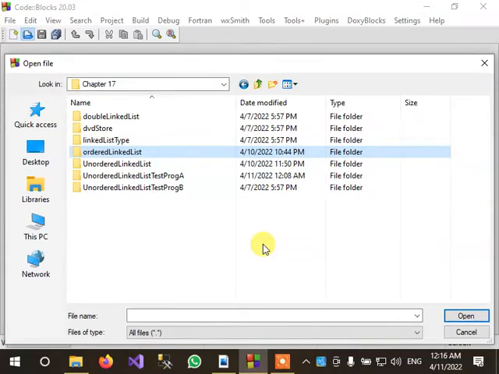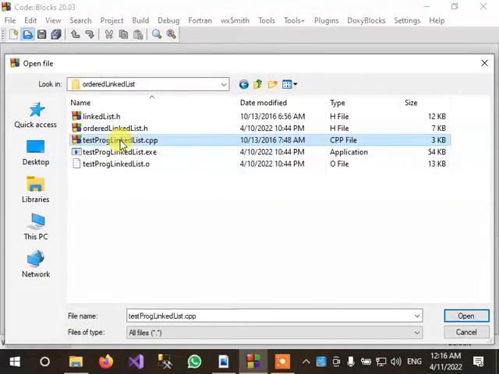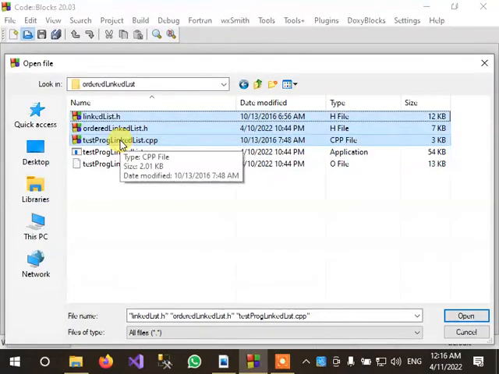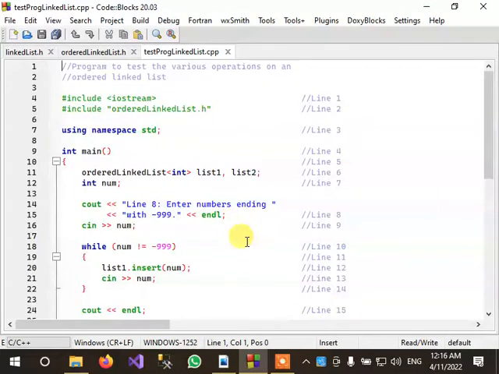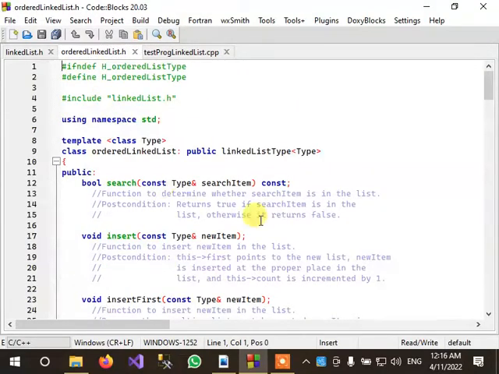In this video, we will discuss now ordered linked list. The difference between unordered and ordered linked list is only that in ordered linked list, all the nodes will be put in the linked list in a specific order. So let us see its structure. Let us see the ordered linked list class.